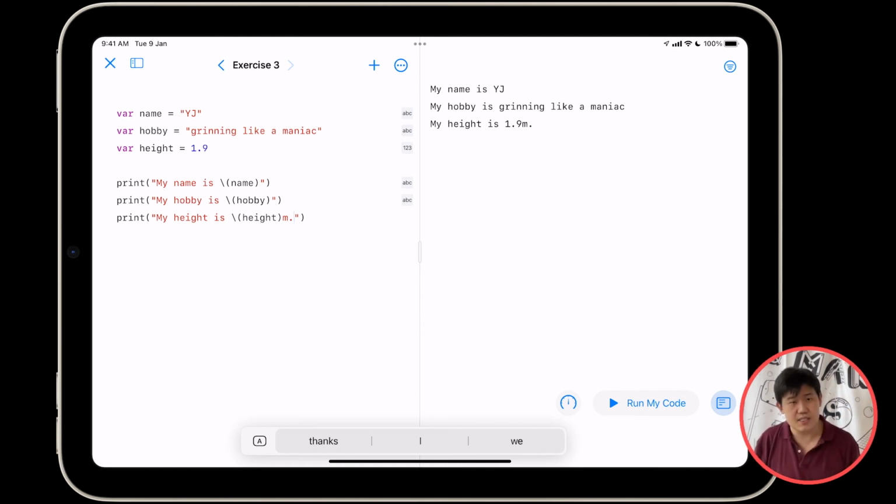And the great thing about this is you can, of course, change your height as you grow older. So I expect in a couple of years' time, I should be a little bit taller. So maybe 2.9, I don't know. Run. And there you go, right? This is a blatant lie, but you get the idea. It takes the value and then it just prints this out.